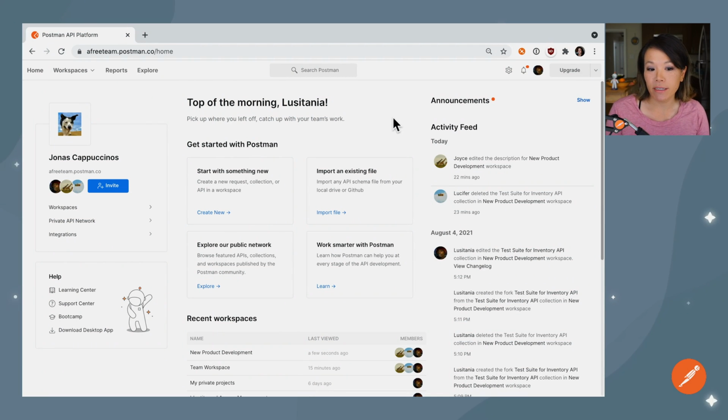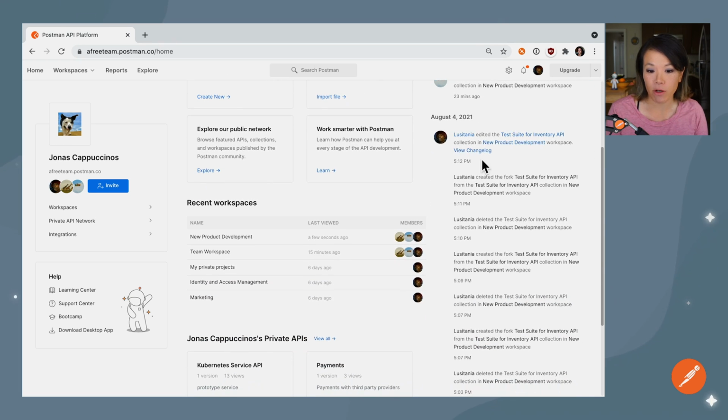When you first log in, you'll see this homepage. You can browse the activity feed to see what your team members are up to. Let's head on over to this team workspace.